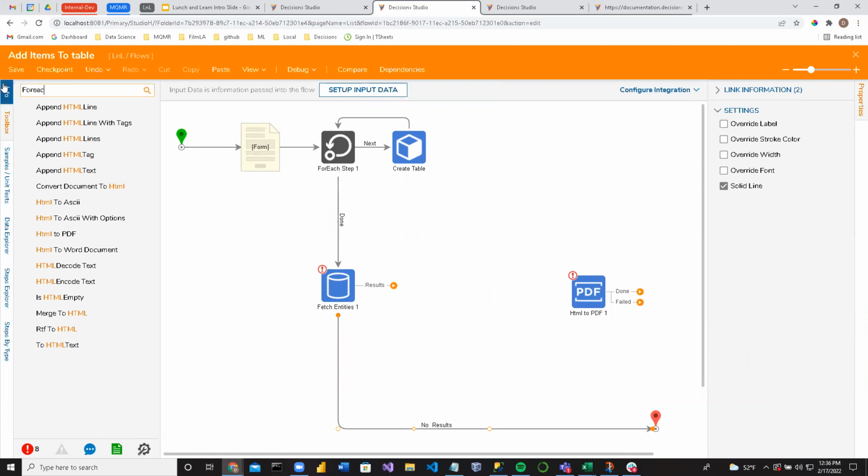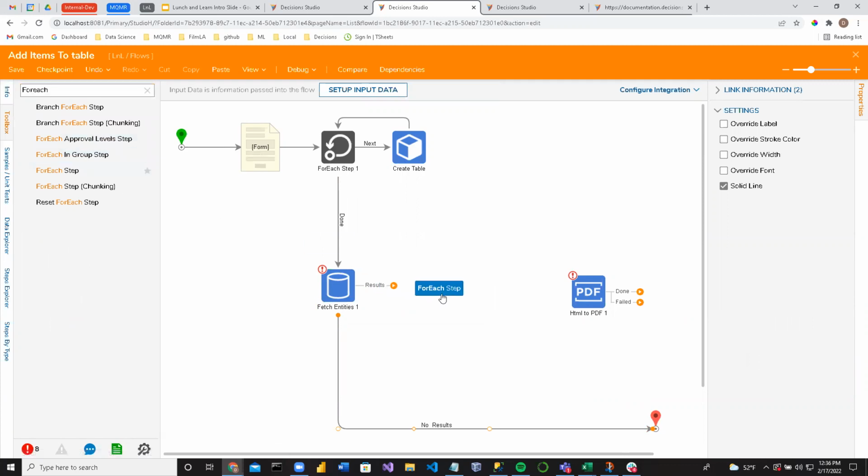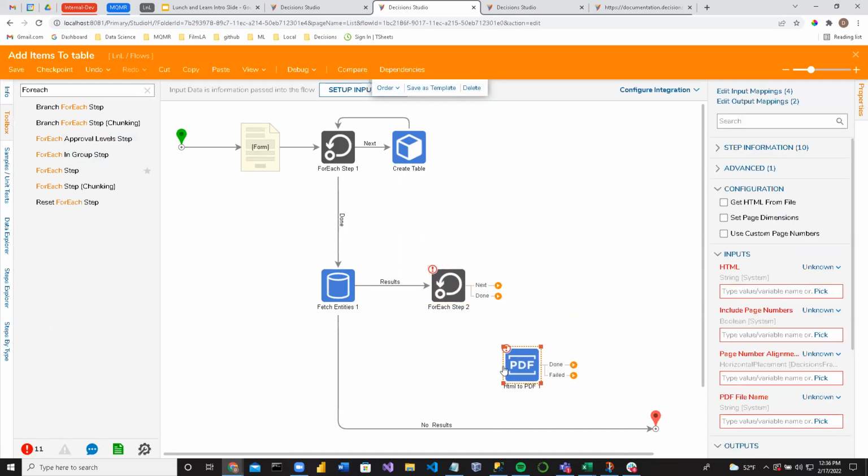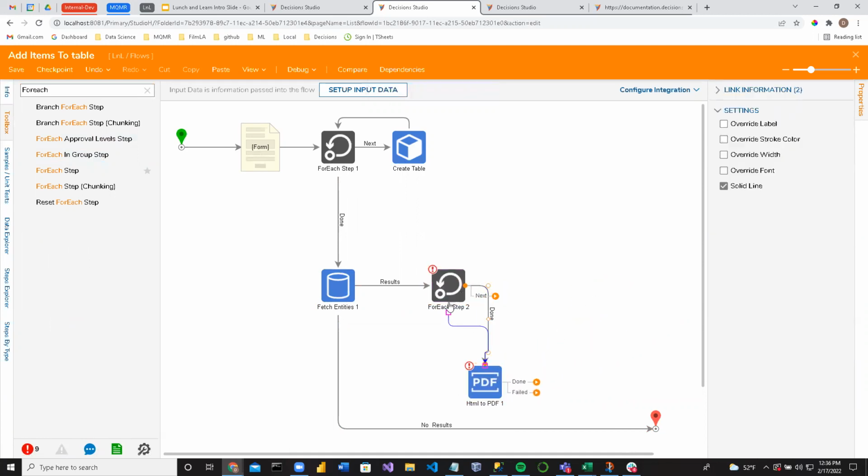And then what I will do is put another for each step. So for each of the results, I will then create a row, and then the done path would go here.